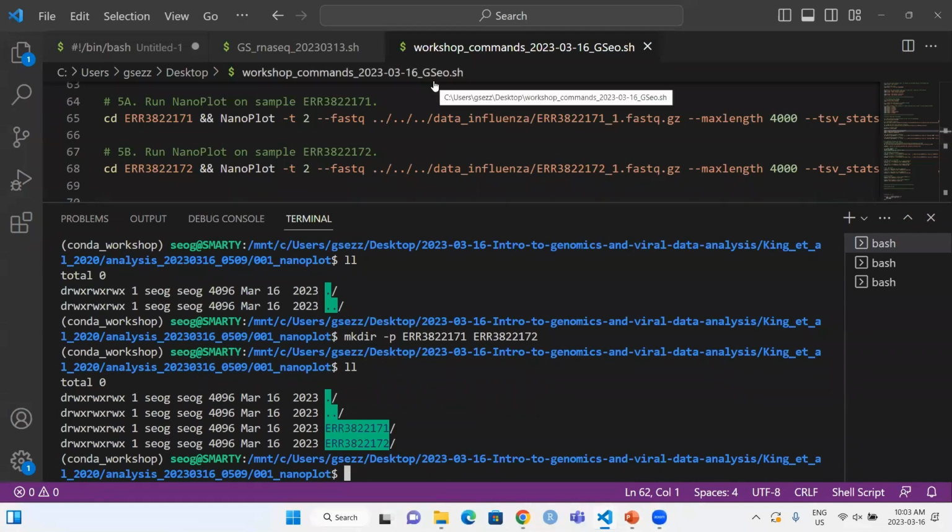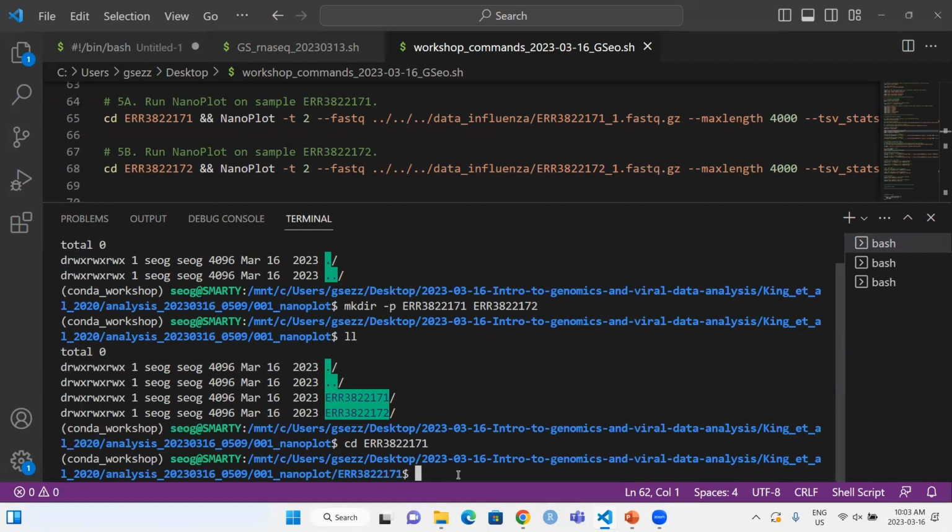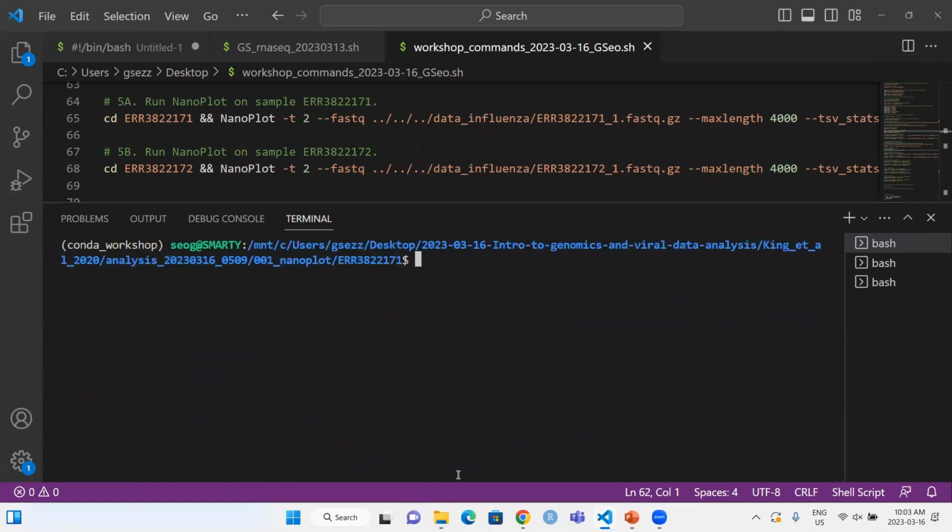Okay, so now you have these folders generated. We're going into, let's try sample number 1. So change your directory, go into the directory 3822171. One way to make sure that you are in that directory is you can actually see where you are. If you have a full path listed, or a shortened version, the last one you can see is the current directory you are in.